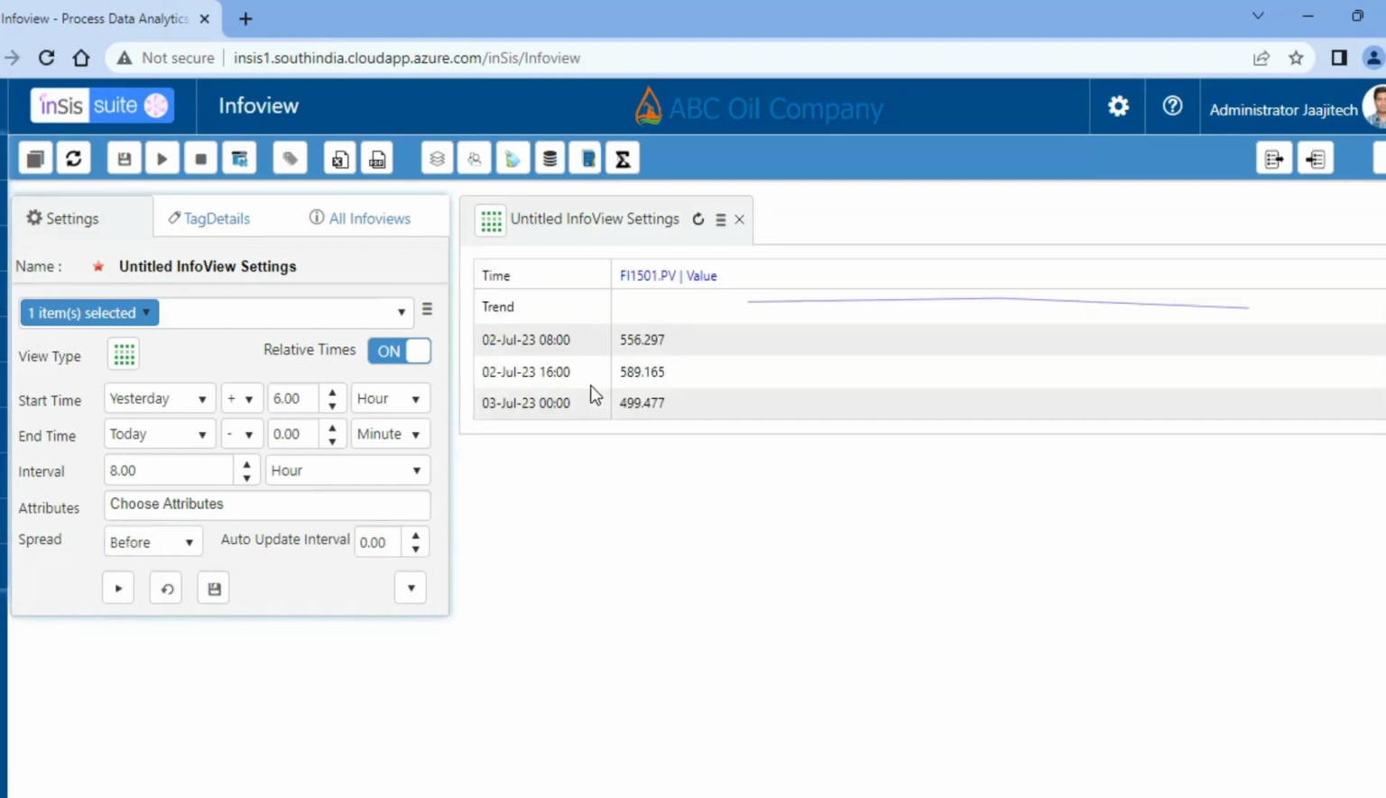Now we can see the timings have completely changed. With the before option, the end time of InfoView is taken as the reference and the data is represented based on the interval value. In this case, the end time of InfoView is today morning 12 AM, and since we have set the interval as 8 hour, it goes back in time with 8 hour interval.